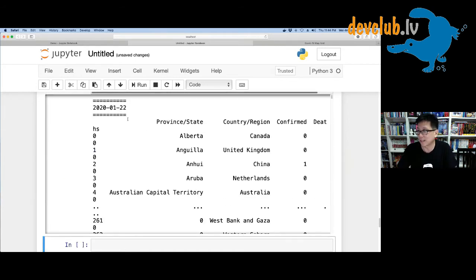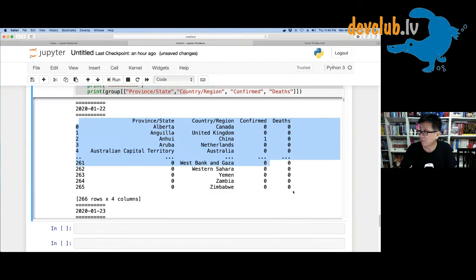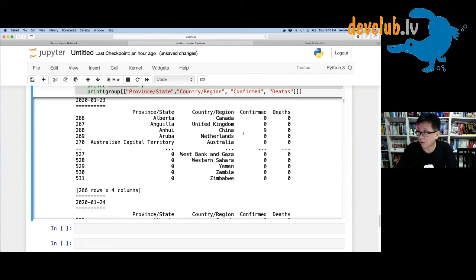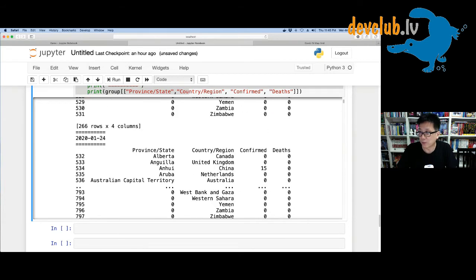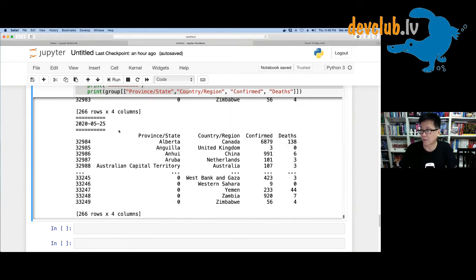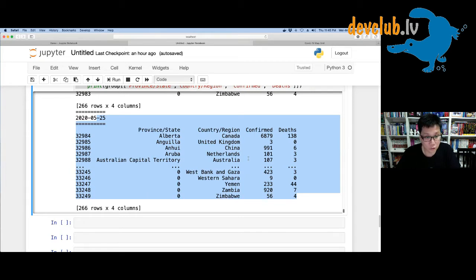So it says that on January 22nd, you have the following cases. I'm going to reduce the size of this so that you can see this very clearly. And then on January 23rd, you have all these values. And then January 24th, you have all these values, right up to the last day, the most recent day. So for my data set, the most recent day is May 25th, and so these are the values.